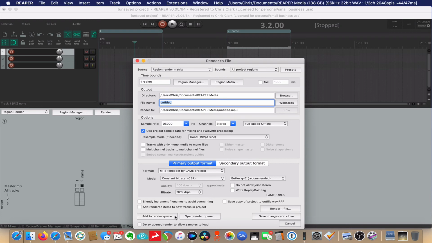You can also add it to the render queue. I suggest maybe one of the Kenny Joya videos on rendering, because there's a lot you can do with it. It's kind of cool. You can also render a track to another track in your project, which is kind of nice.